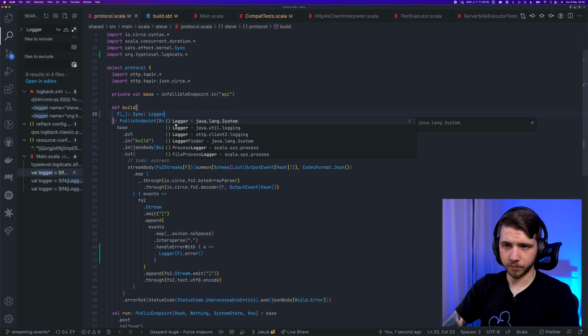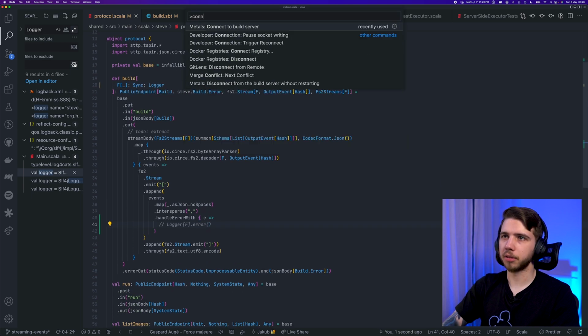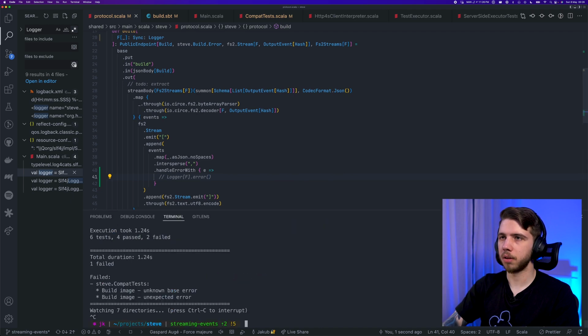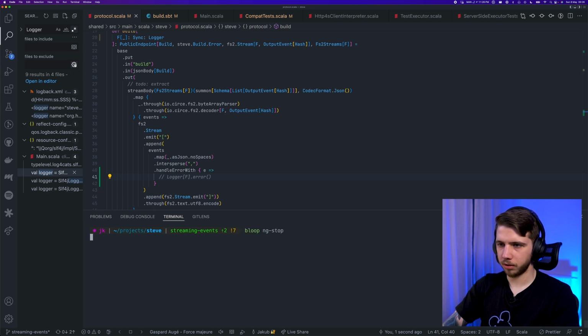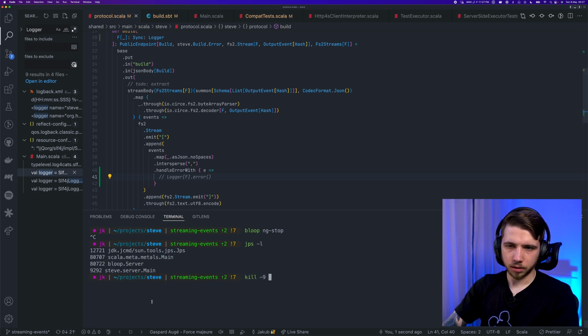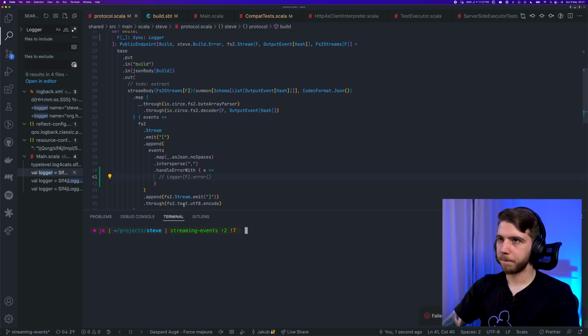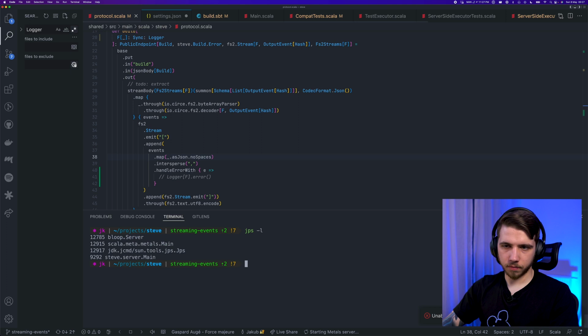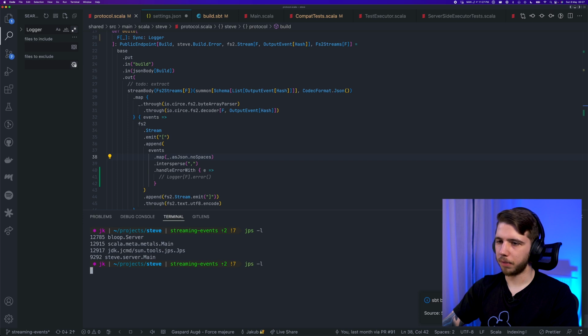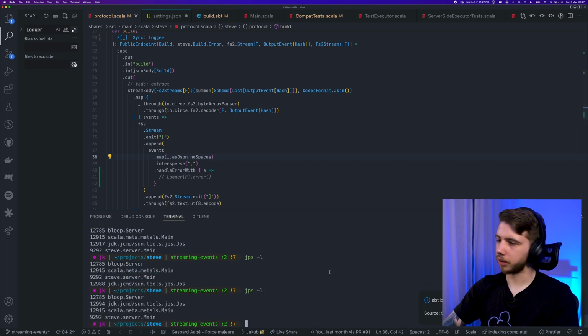Not sure what's going on. I think we lost connection to Bloop, or Bloop just gave up. Hard to say. Can we stop Bloop? No, Bloop has hung, so we need to find the PID. Let's just reload the whole window. And it's always worth checking if Metals doesn't have a dead background instance. There's just one, so we're fine.